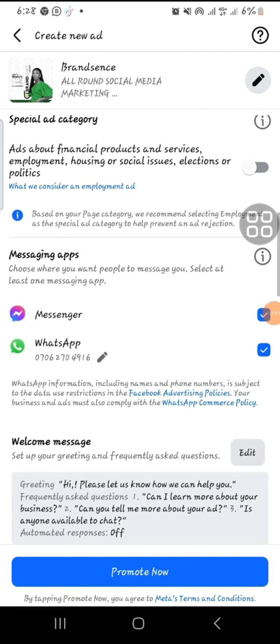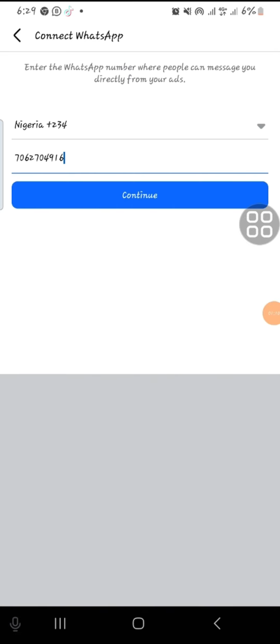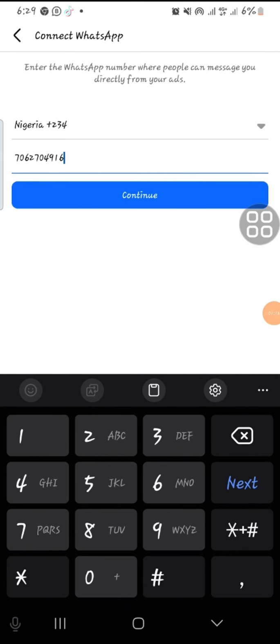When you come over here, you see WhatsApp. You understand? Over here, you get a notification to connect WhatsApp. In my case, I can click on this pen icon, that is the editing icon, and input my WhatsApp number here. After inputting your number, you click on continue. It's going to send a code to your WhatsApp business account. Once it sends the message there, you copy it and paste it in here, and that is all.